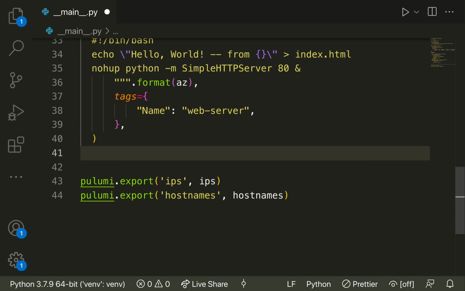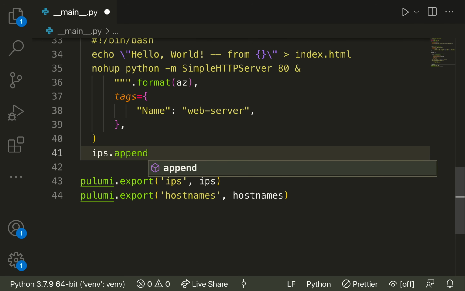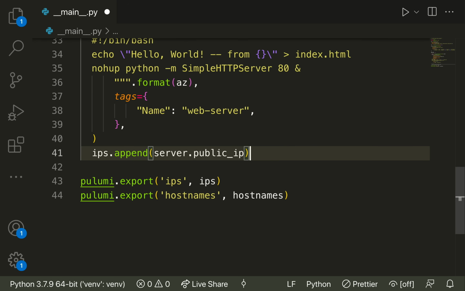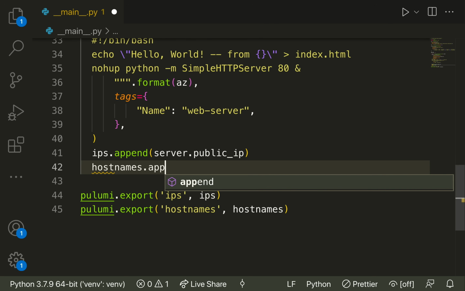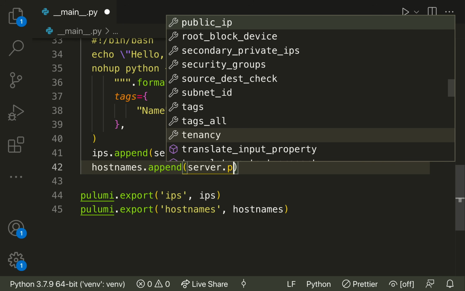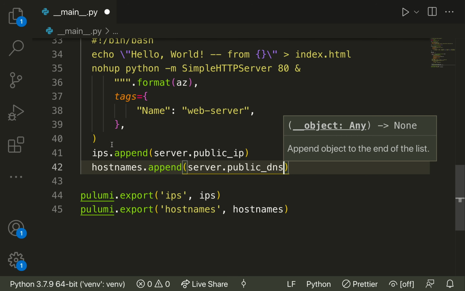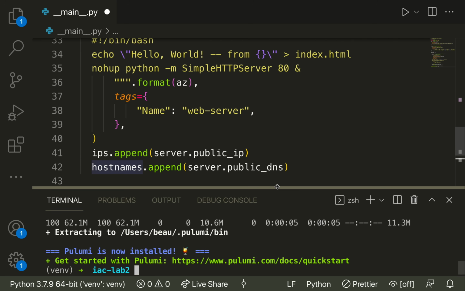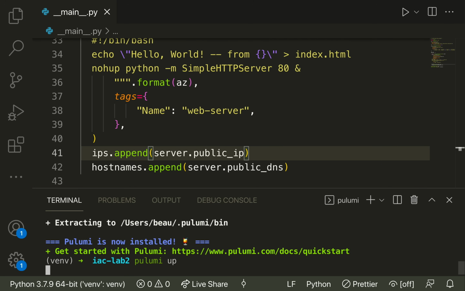And then right here, still in the for loop, ips.append server.public_ip, and then host names.append server.public_dns. Okay, so now we'll be exporting the list of IPs and the list of host names. So let's do another pulumi up. I'll save that, and we'll do pulumi up.